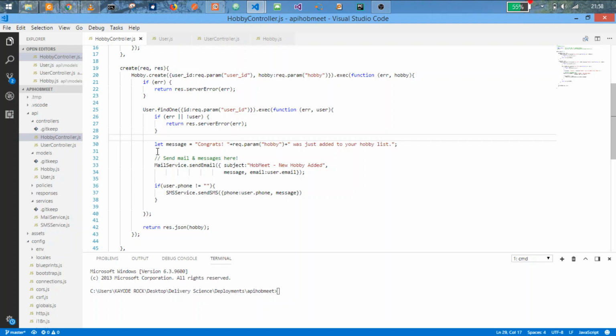So here I prepare a message: I get the hobby that was sent, the hobby that was just about to be added. Then I say, congrats, this particular hobby was just added to your hobby list. And I'm using my mail service. In my service folder here, I'm having my mail service and my SMS service.